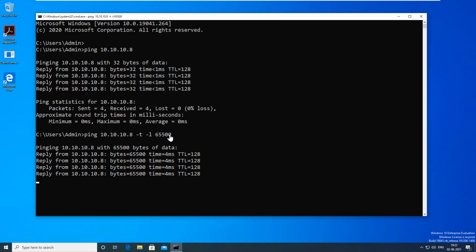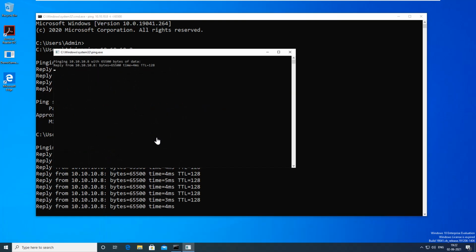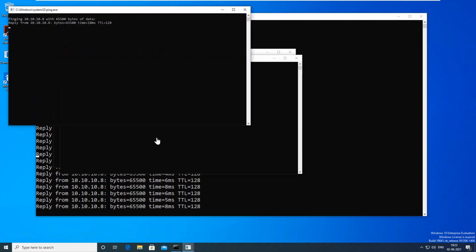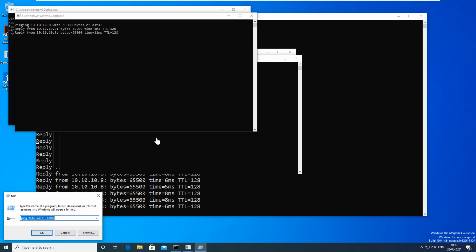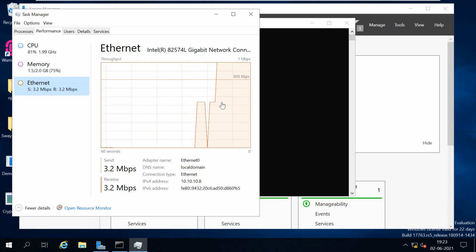A single ping operation will not make much difference, so let me repeat the command multiple times. We'll verify here, and you can see the traffic utilization goes up. It is going beyond 4 Mbps. From a single computer, if you are targeting this attack, obviously you cannot bring down the target.